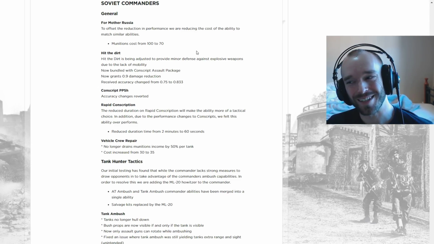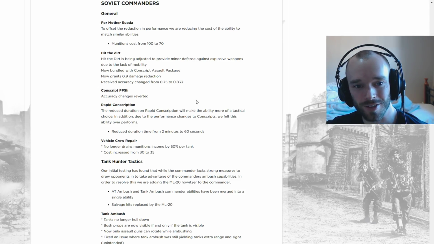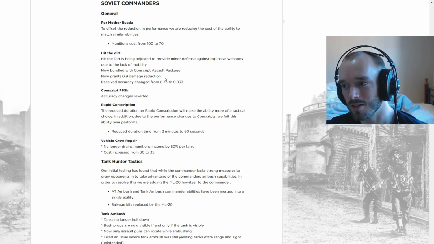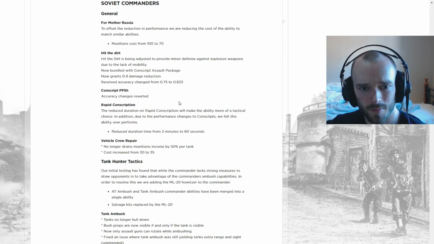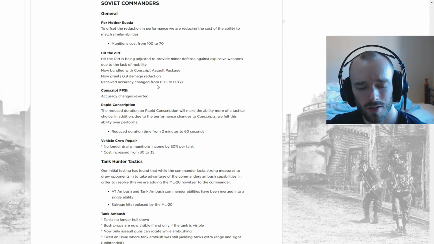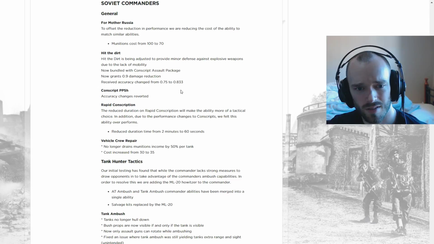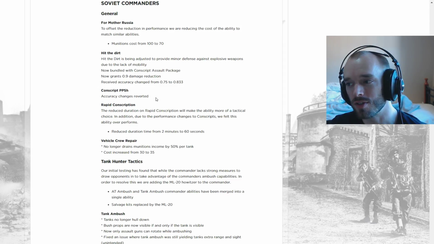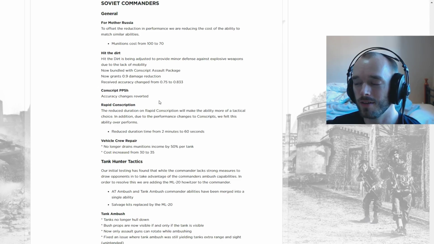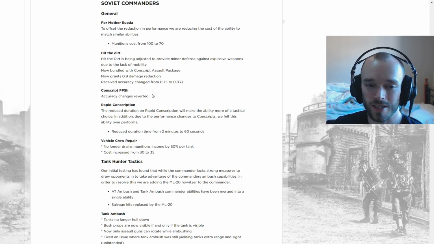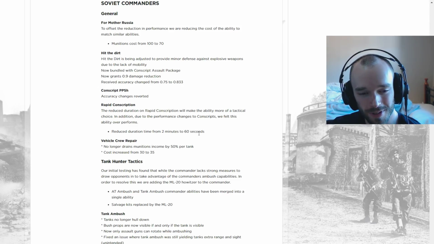Oh man, now I do like myself some PPSH conscripts. Now they're going to get Hit the Dirt as well. It's 0.9 damage reduction, so I suppose it kind of makes sense if you're lying on the ground and the explosion's near you. Maybe less shrapnel will hit you, so you'll take less damage or something. And the received accuracy change, sorry, so you're getting 25% bonus, they're getting what, 17% bonus? 16% bonus? Interesting. Conscript PPSH accuracy changes reverted. They receive two accuracy changes, but if they're going all the way back to how they were before this patching started, I'm going to be cooking up some spicy PPSH conscript strategies.